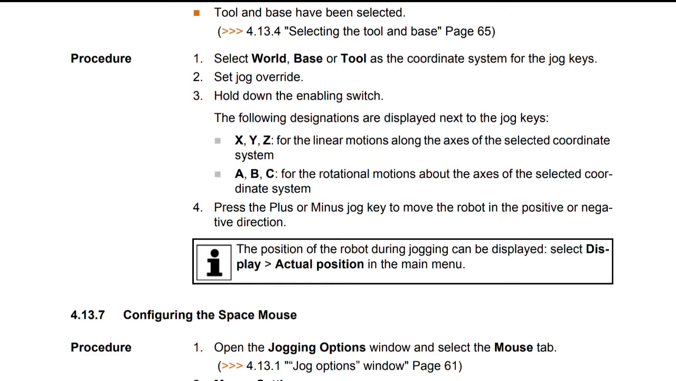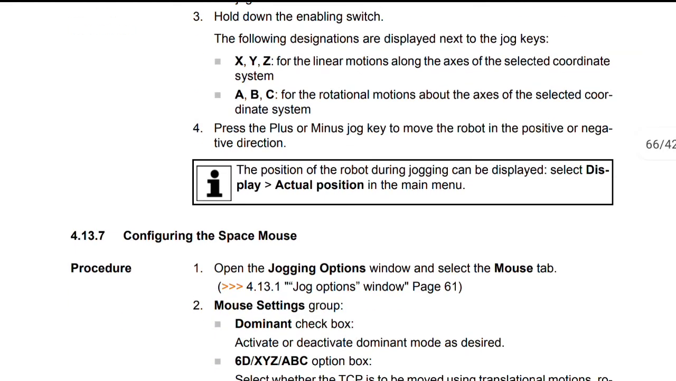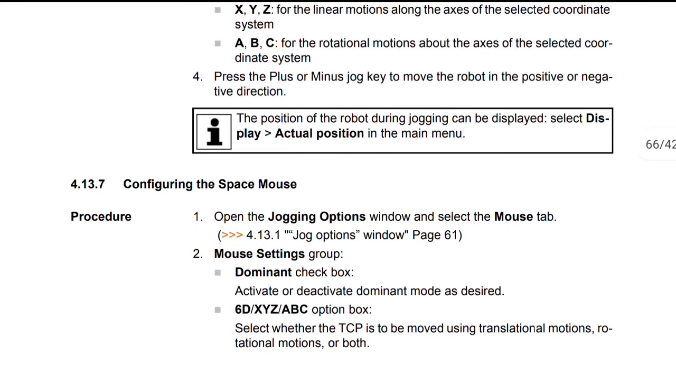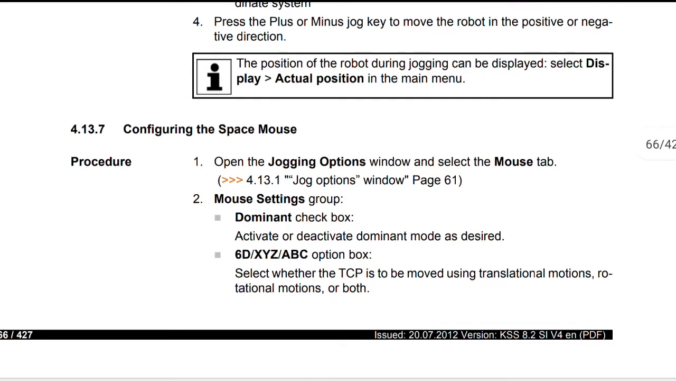The following designations are displayed next to the jog keys: XYZ for the linear motions along the axes of the selected coordinate system, ABC for the rotational motions about the axes of the selected coordinate system. Press the plus or minus jog key to move the robot in the positive or negative direction. The position of the robot during jogging can be displayed. Select Display, Actual position in the main menu.